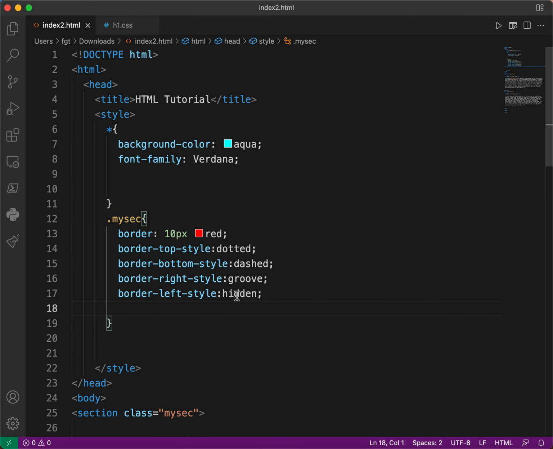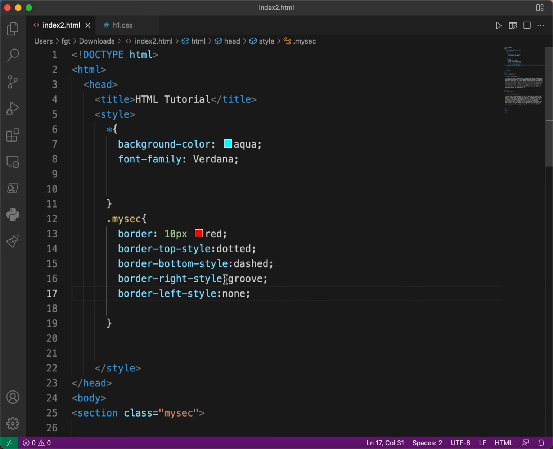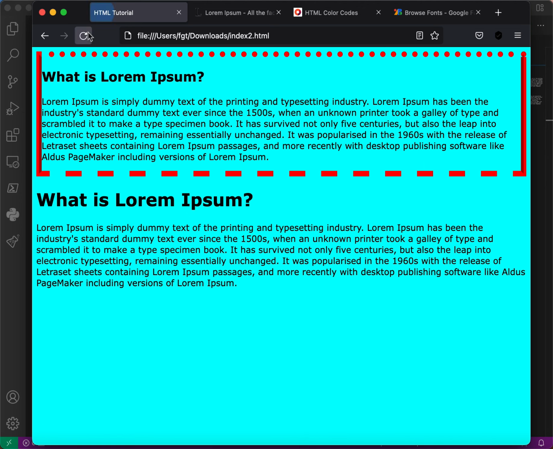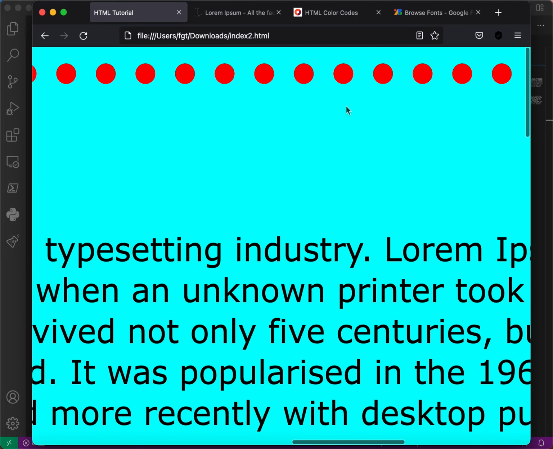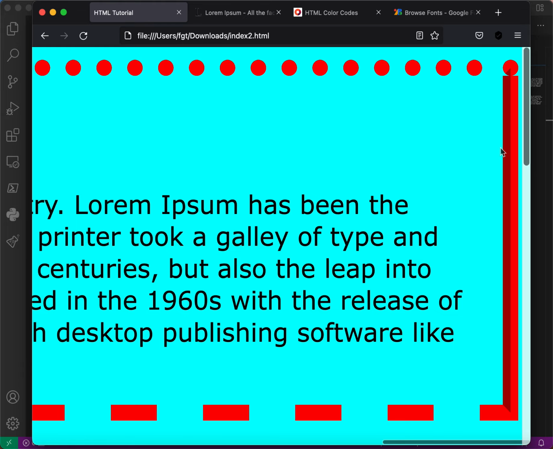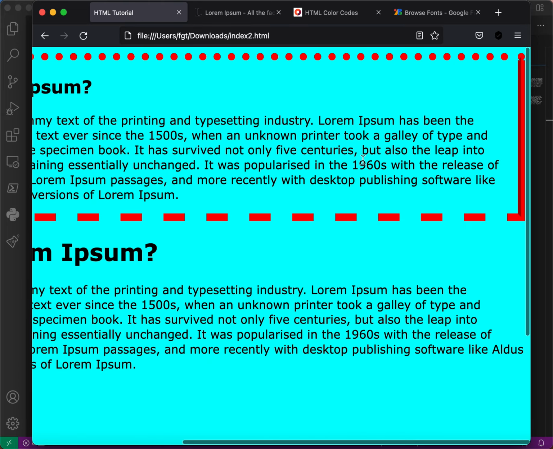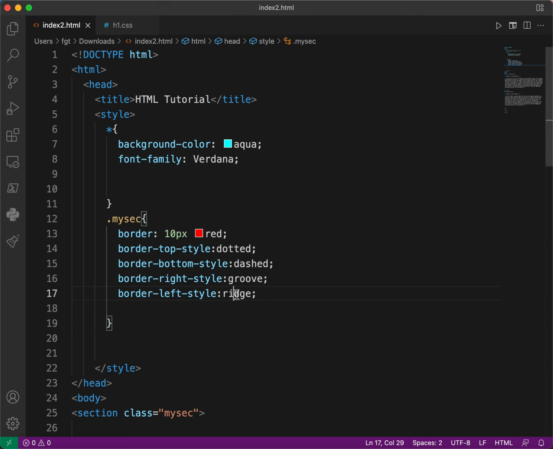We can also say none like this. We're going to refresh, see, it's still the same. What else? Let's say ridge like this. We're going to go back up. Okay, this is ridge. It's like the opposite of groove. What else? Let me see.